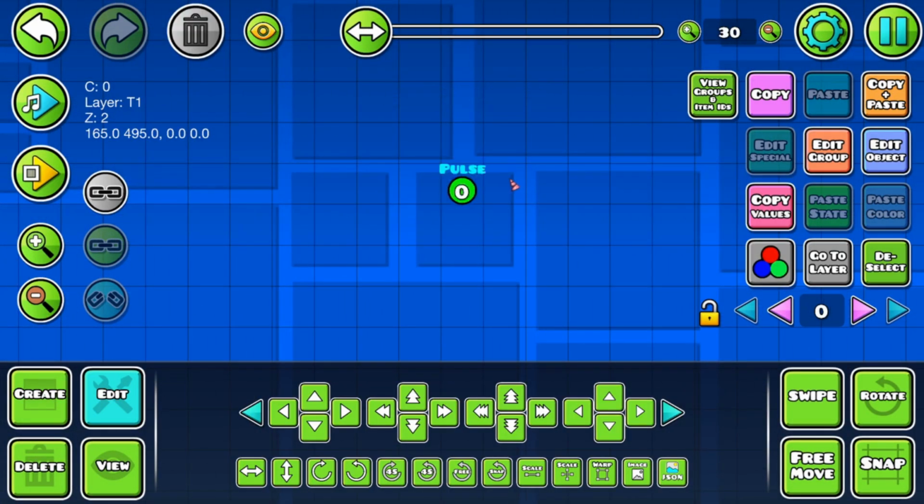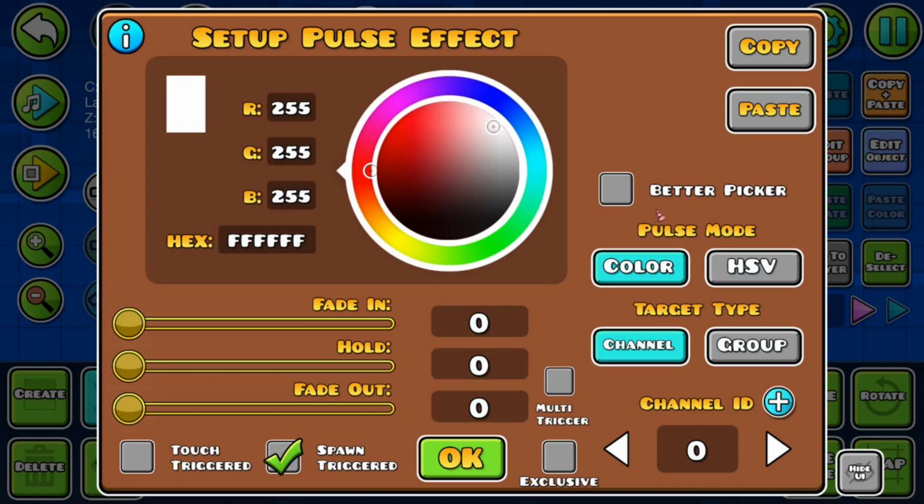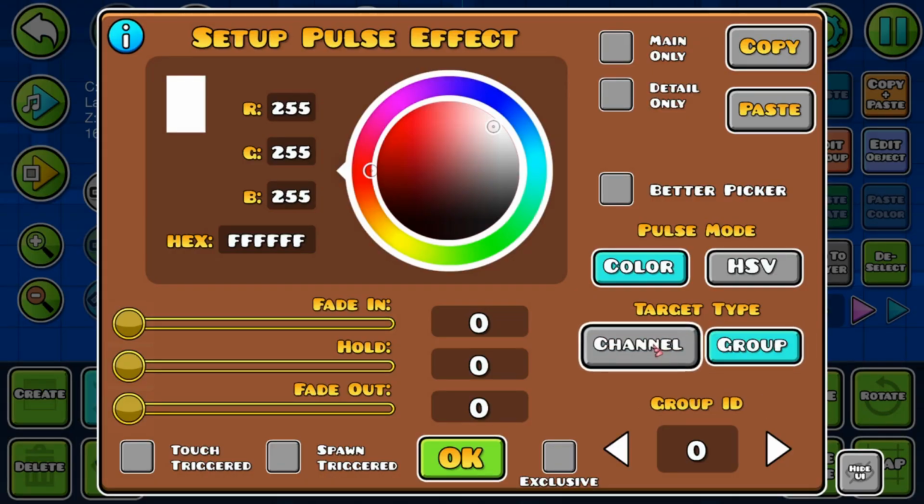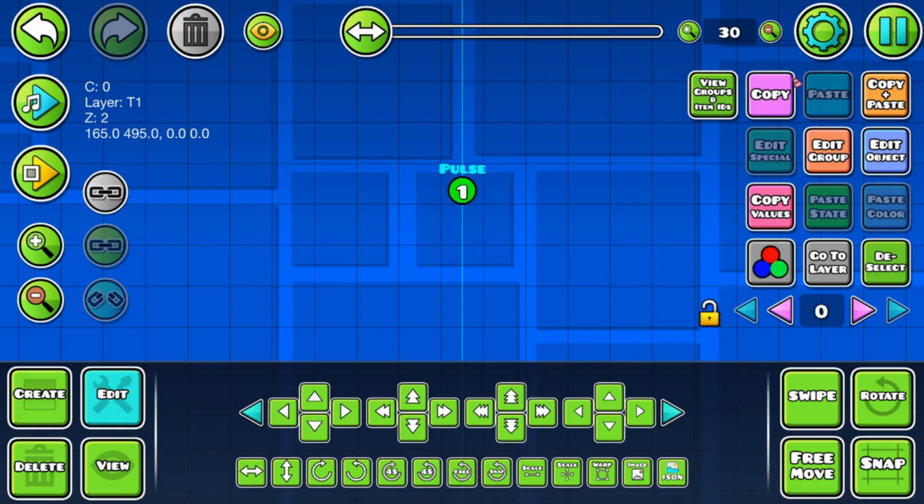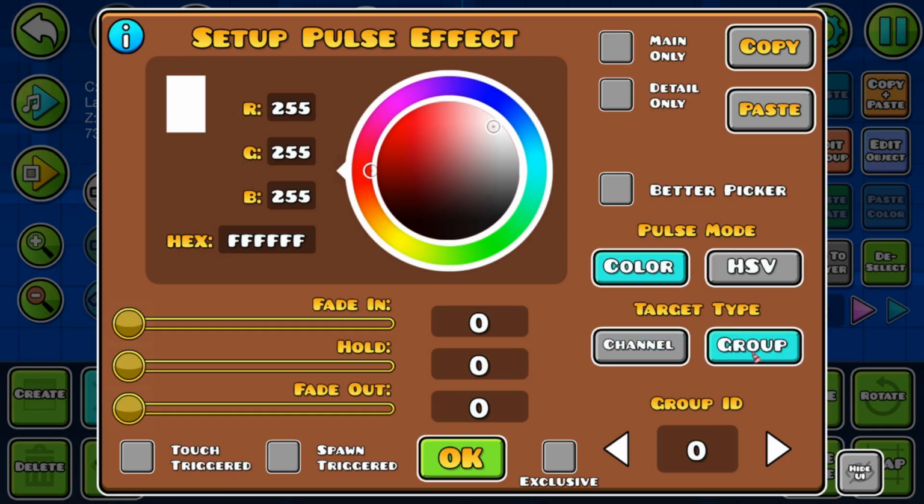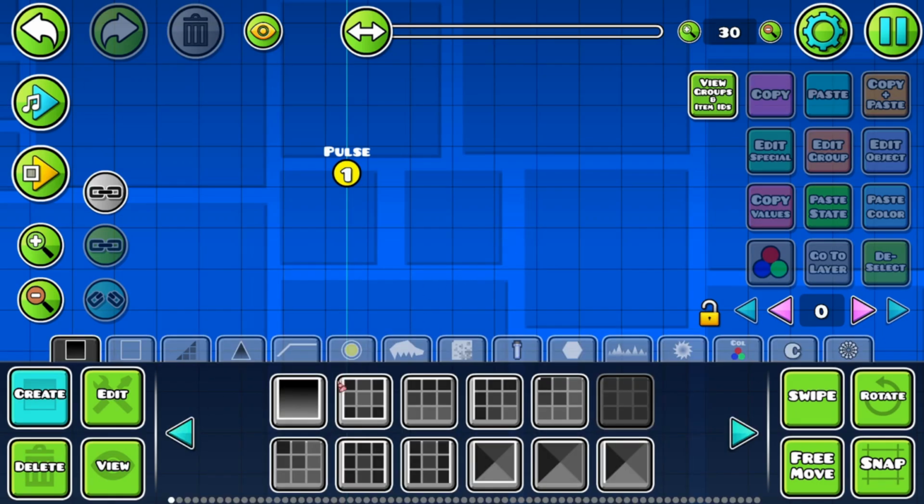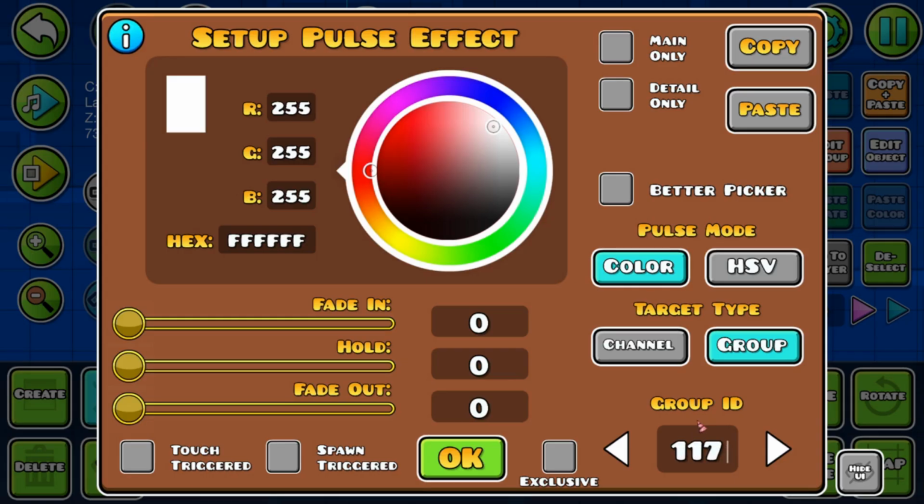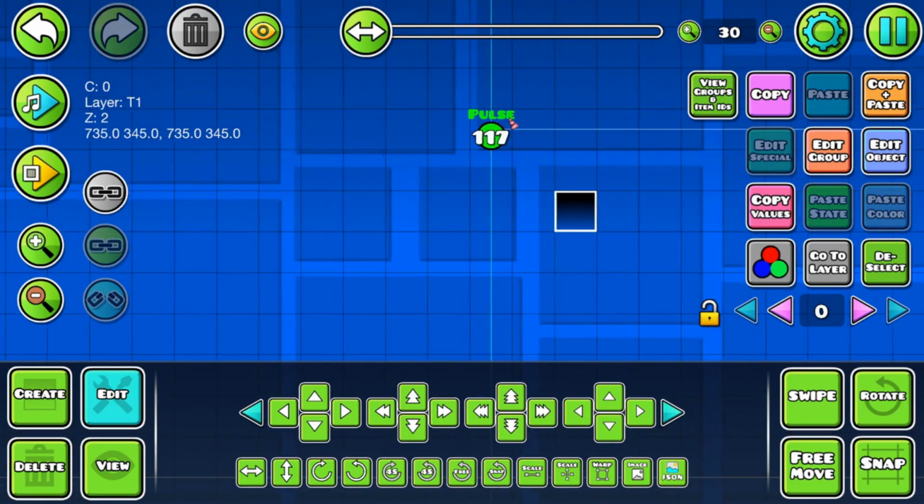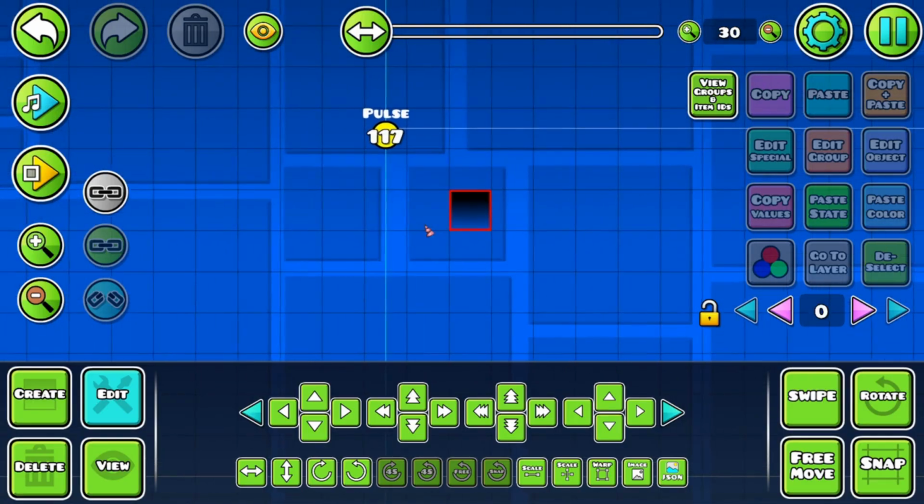Now onto the pulse trigger, which is not exactly simple, but it's not hard either. So, basically, here you have two target types, which are the channel IDs, channel type and group type. Channel are the color channels over here, and groups are, well, the groups you can give to any object. So I set this to 117, 117. You can see it turns red.